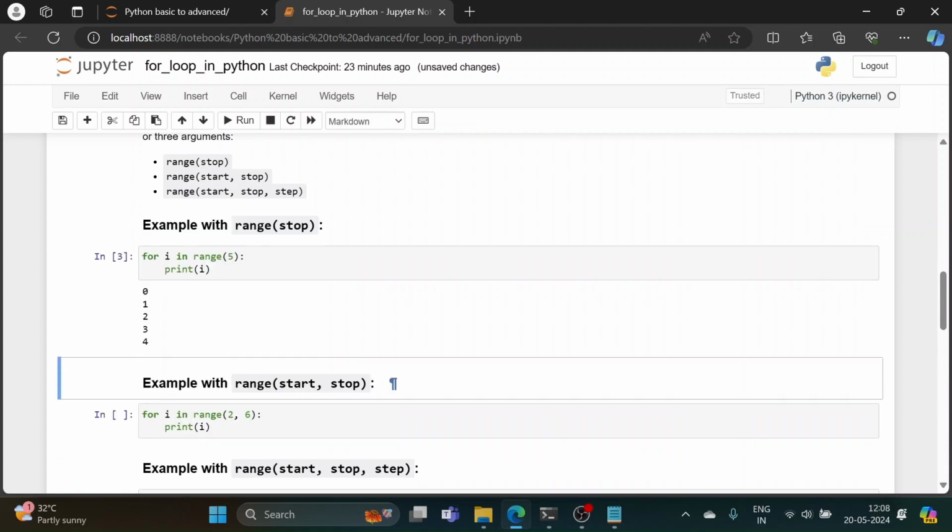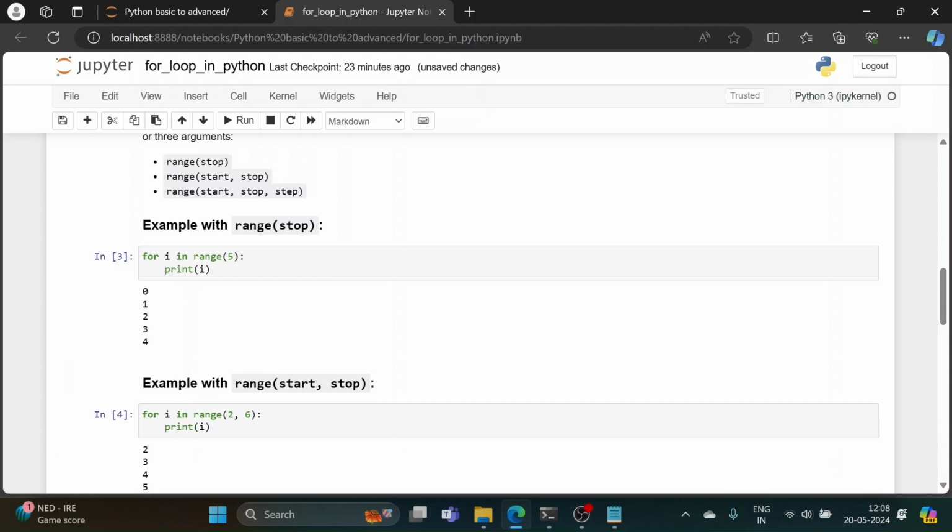The next case, when you want to start from a particular index and stop at a particular index, you can say for i in range of 2 to 6. Now in this case, it will generate numbers 2, 3, 4, and 5. Again, the stop index is exclusive, it is not inclusive. So when you print i, it will print 2, 3, 4, and 5.